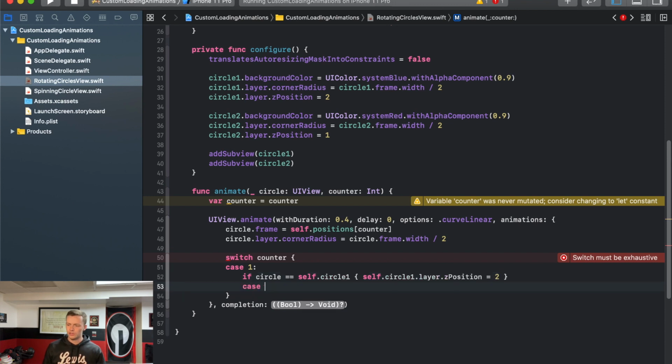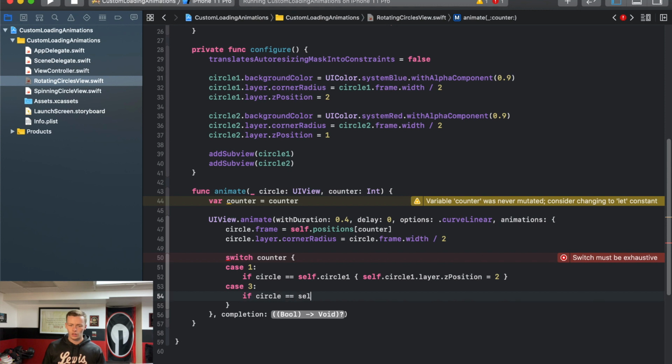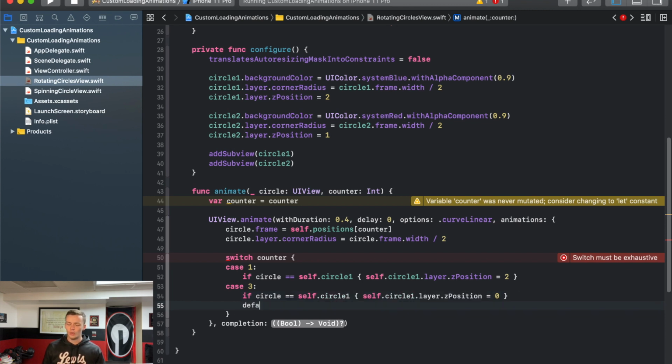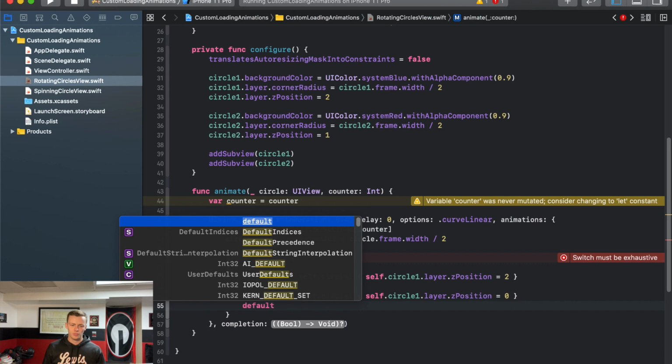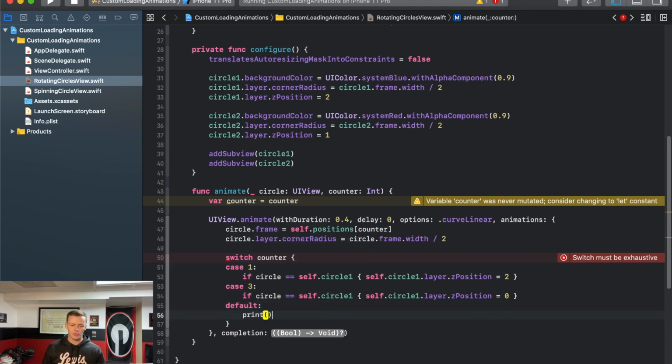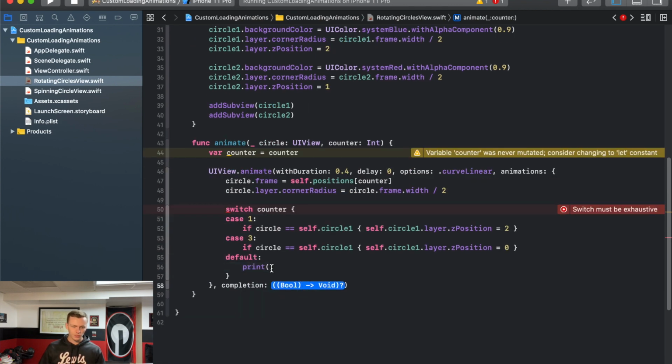And then to do the opposite of that, if the count is 3, so if the circle is in the third position, self.circle1.layer.zPosition equals 0. So that is going to bring it behind. And then we need a default, just because Apple requires us to provide one. We are just going to have an empty print statement there because it's not going to do anything.